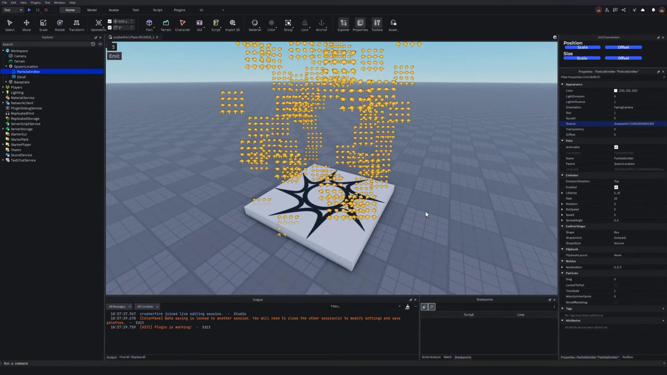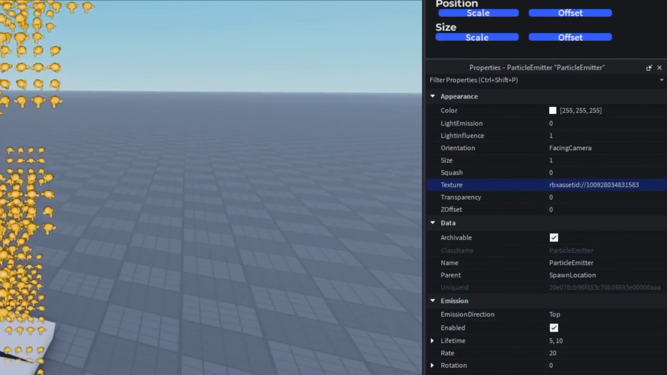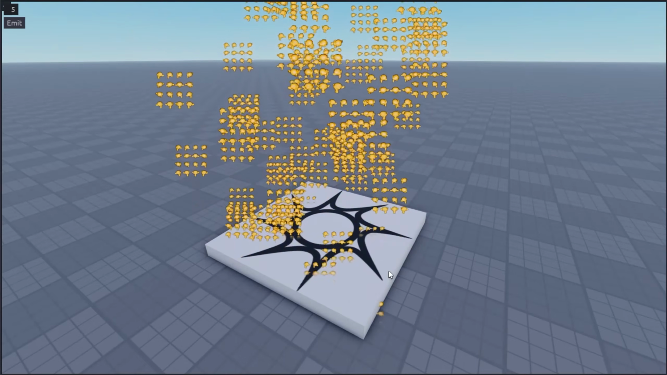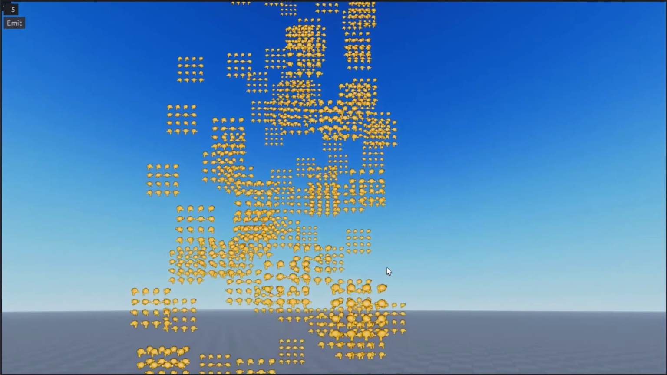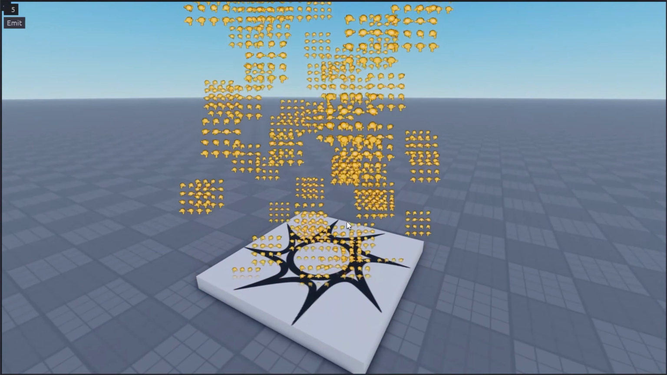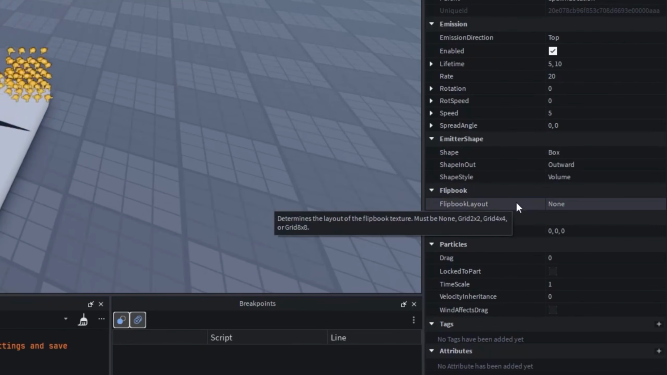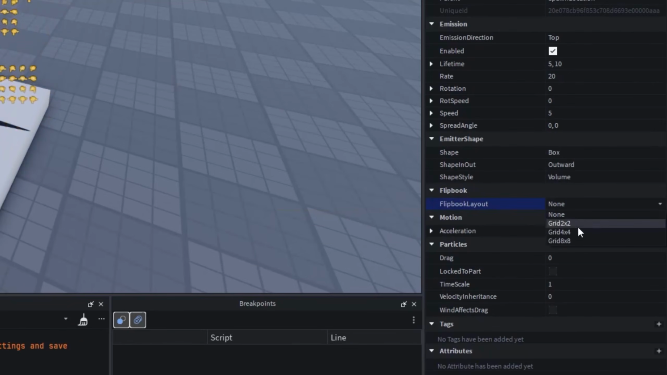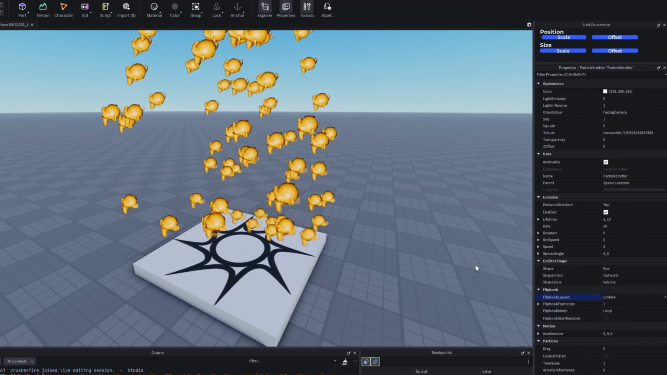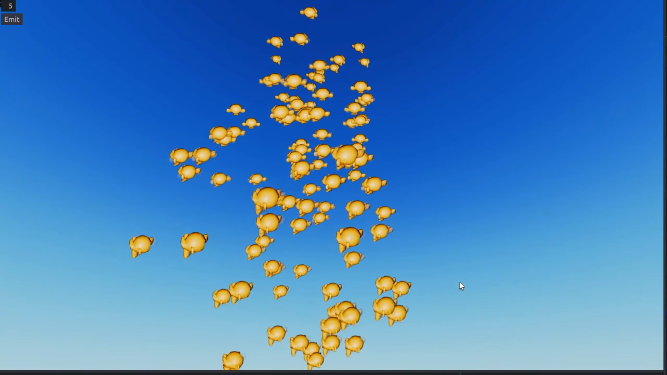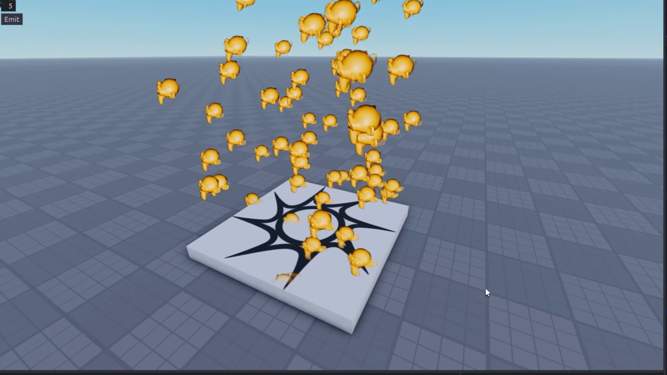Here we are back in Studio. I've uploaded the monkey flipbook as the texture for this particle emitter. And as you can see, this doesn't look quite right. We want the monkey flipbook to be happening. So to do that, we need to go to the flipbook layout settings and we want to say, hey, this is a 4x4 grid flipbook. And now that we got our 4x4 grid flipbook, you can see our monkey is there.